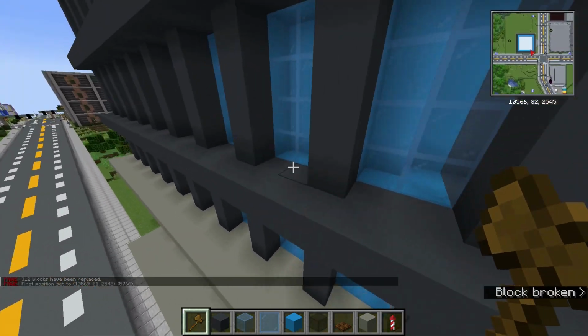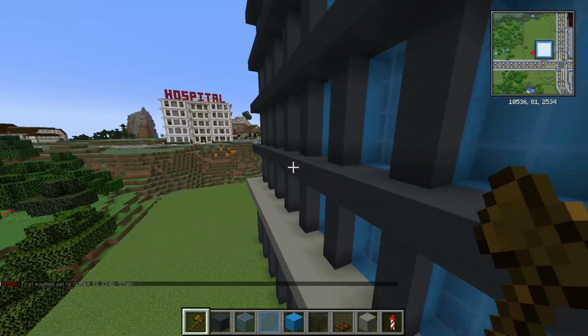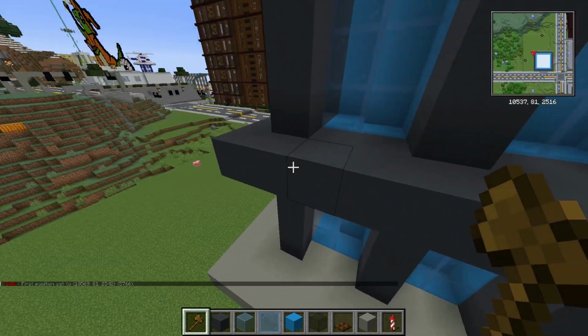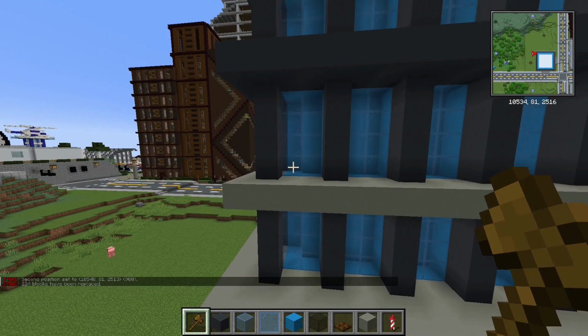So I'm going to select this corner, and that corner there. And I'm going to run the command again.